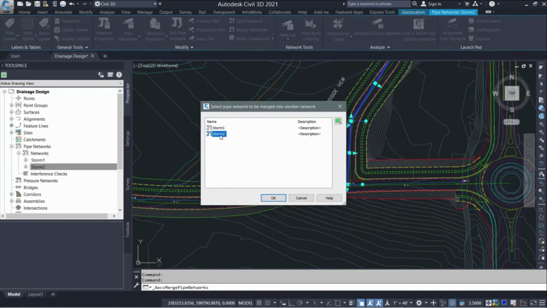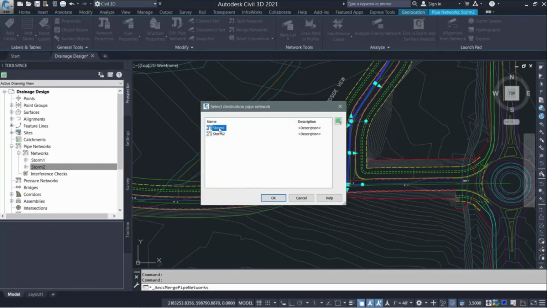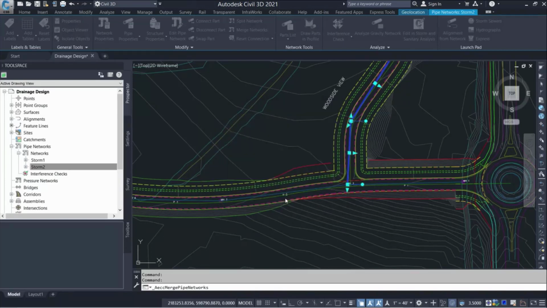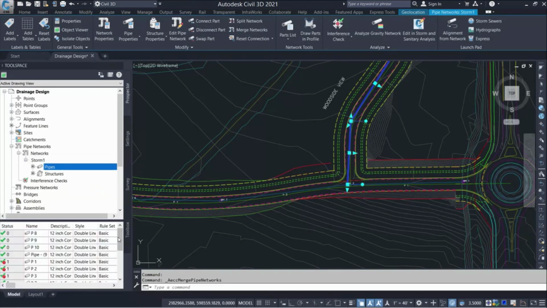In the Merge dialog, select Storm 2 as the network to be merged and click OK. In the Destination dialog, select Storm 1 as the destination network and click OK. In Prospector, you can see there is now only one network, Storm 1, and the two networks have been merged.